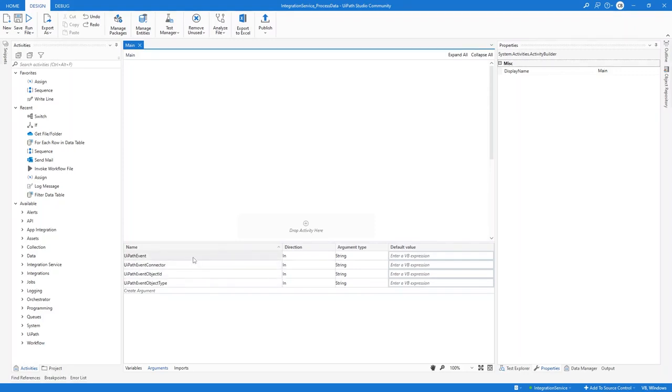Basically, the event that triggered the process can be created, deleted, or updated. The event connector is the name of the connector that triggered the process. In our case, it'll be Microsoft OneDrive and SharePoint. The event object ID will be the ID of the object that triggered the process. So in our case, it'll be the ID of the file which was created in the specific location that we're monitoring to trigger the process. And the event object type will be the type of the object. So, in our case, the event object type will be a file.